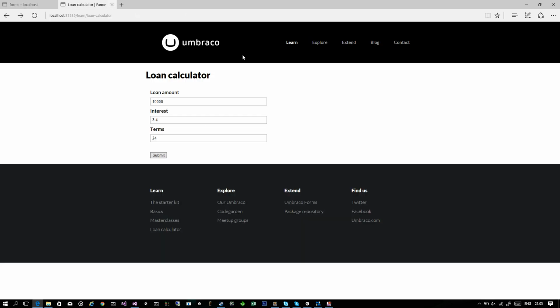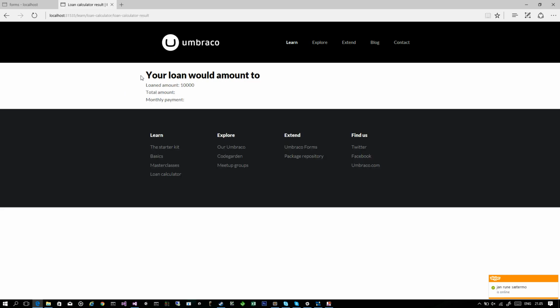And if we run this calculator now in the Umbraco starter kit, we get the text fields as expected. One of them allows decimals. And when we submit it, I made this little macro that shows the loaned amount, but it obviously doesn't get anything from the two hidden fields yet, the total amount and the monthly payment.